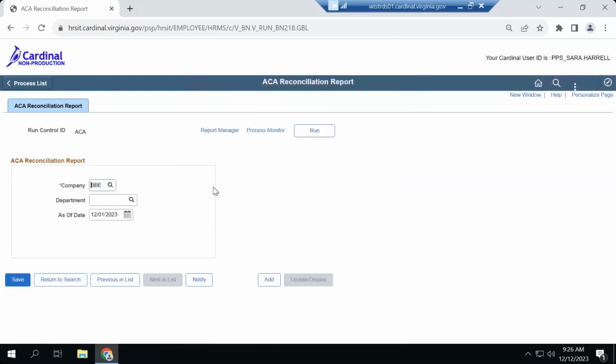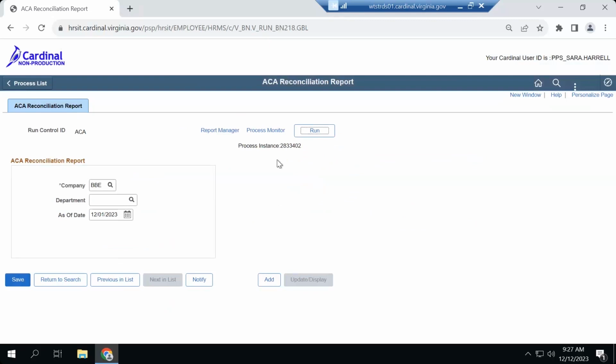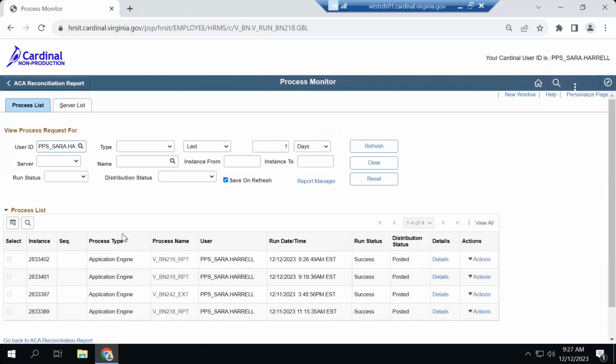Okay. So we made our way to the ACA Reconciliation Report page. We've gone ahead and clicked Run to generate the report. We verified that the default values are still there on our Process Schedule Request page, and then we clicked OK. We know we were successful submitting because we now have a process instance number. And now that I have this number, this 402, when I go to the process monitor, I'll see 402 is already completed running.